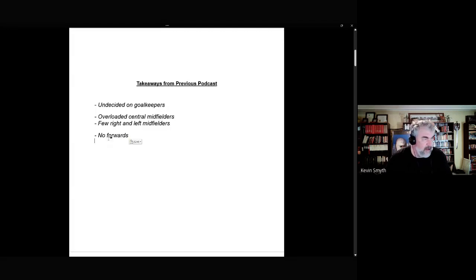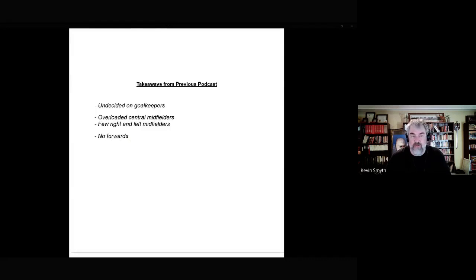And finally, we noticed that they basically had no forwards, no players that we coded as definite or likely in the forward line. So through the podcast, we'll see how they coped with that.